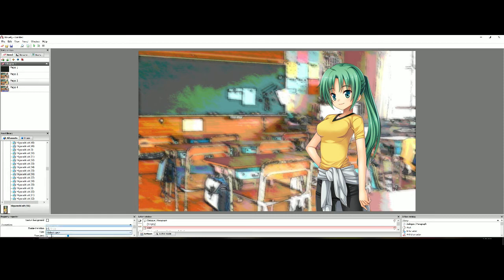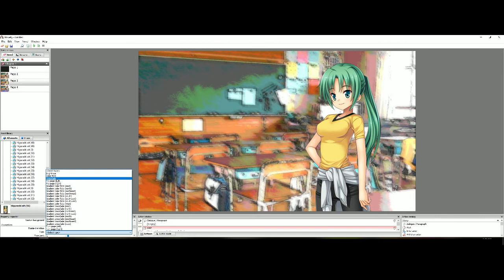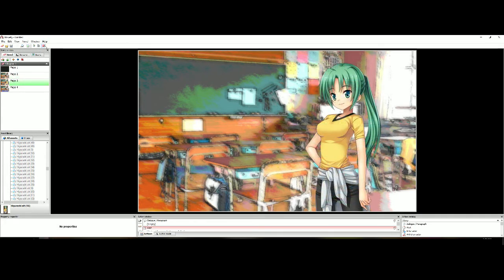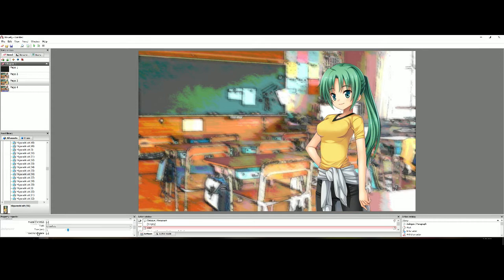Okay, so we're going to introduce Mion here. So we're going to go to our transitions. I want to have crossfade. Now I use crossfades whenever I introduce a character because the other transitions do not work with the characters. You always want to have crossfade because that creates the illusion of animation.